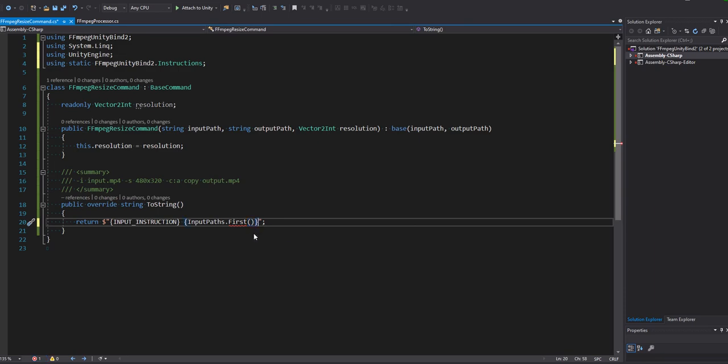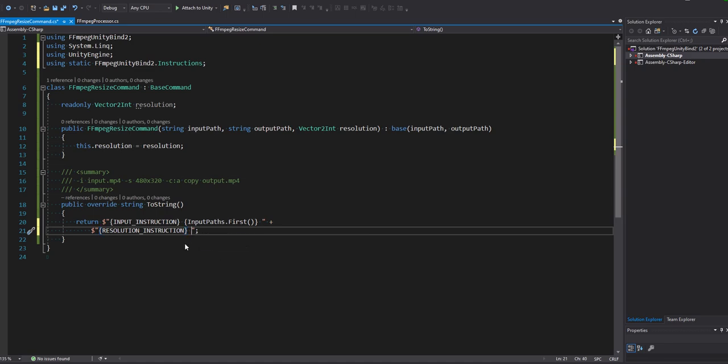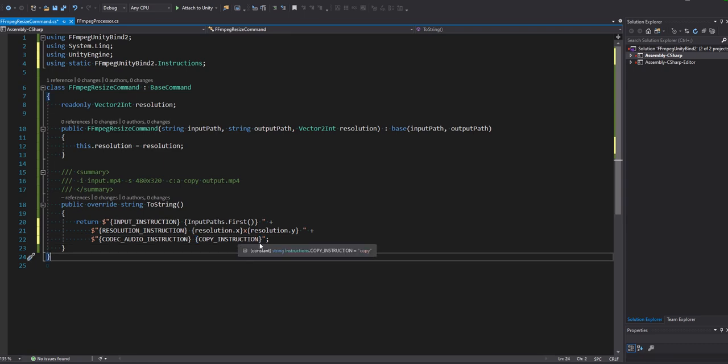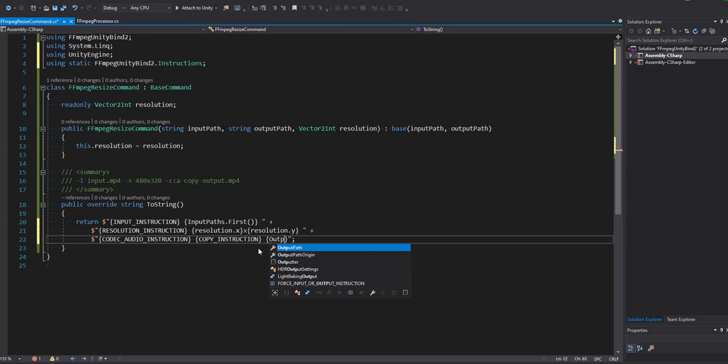Let's use some tools to get path quickly. Okay, next will be resolution instruction. We have it as well for you. Okay, next let's do it like this, beautify it a little bit. Next will be resolution width per resolution height. Okay, let's use copy codec instruction. And next, copy instruction from here. Copy instruction, right? And the last one, output path.